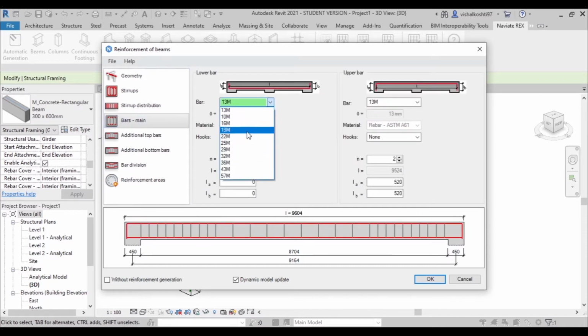For the main bars, I'm going to use 22 mm, and here also 22 mm. This is the lower and this is the top bar. At the upper, I'm going to provide 2, and at the bottom, I'm going to increase it to 3. This LA I'm going to keep as just 200 mm, and LB also 200. This one is also 200.